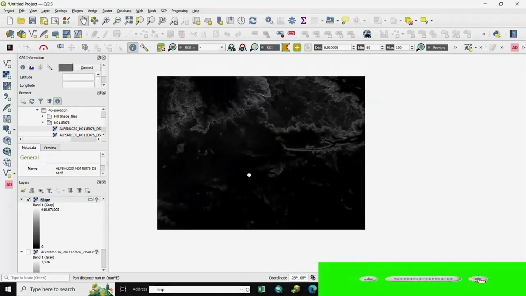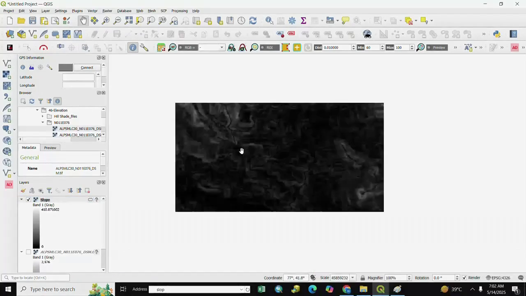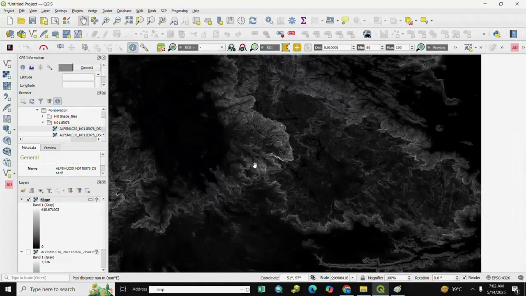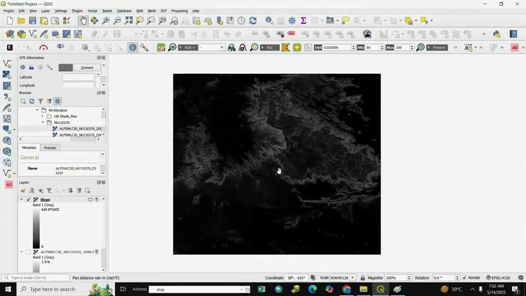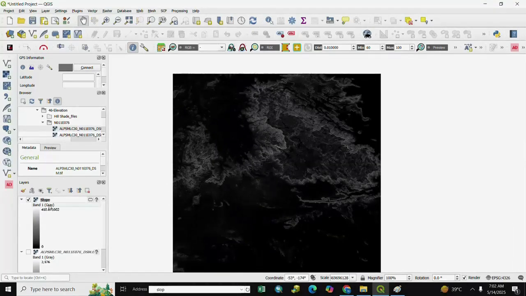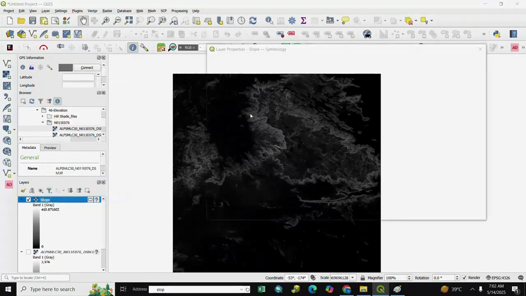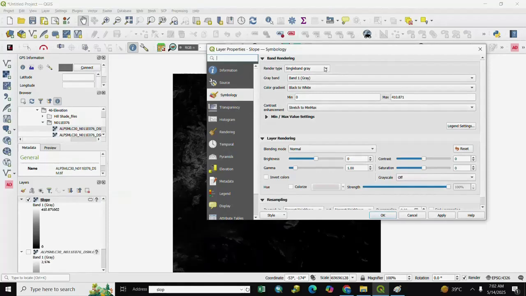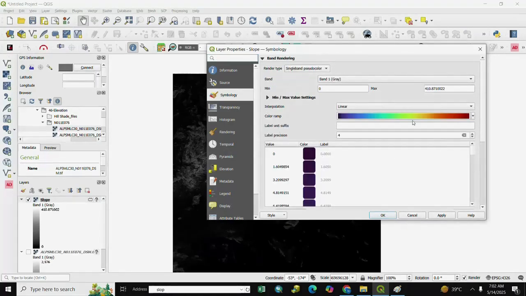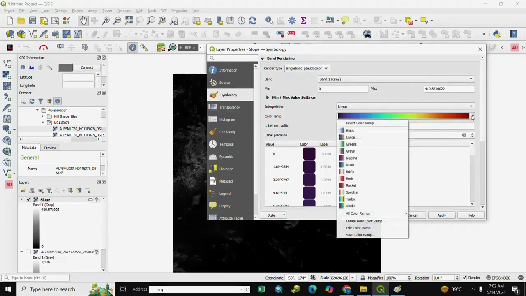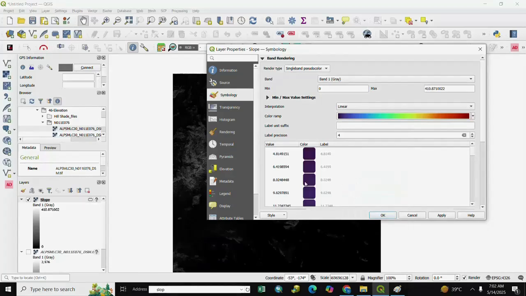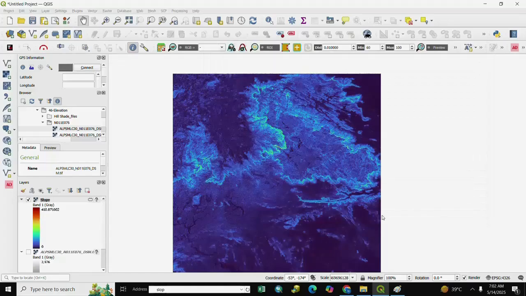Our output is here. You see your output, and if you want to change the color, you right click and go to Properties and select render type Single Band, and we select a color ramp as per your choice. We select it, select the color number, and apply and OK.